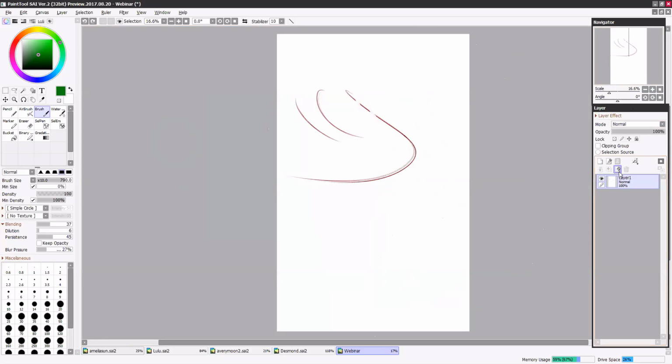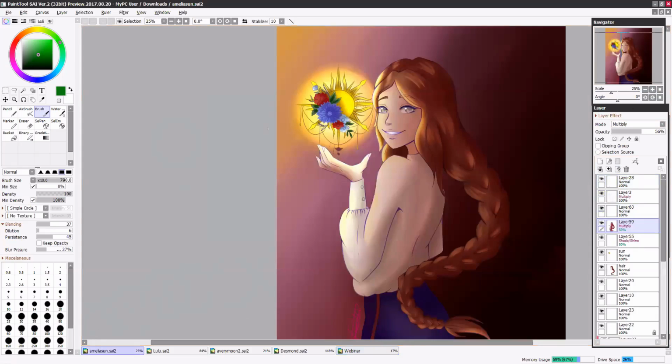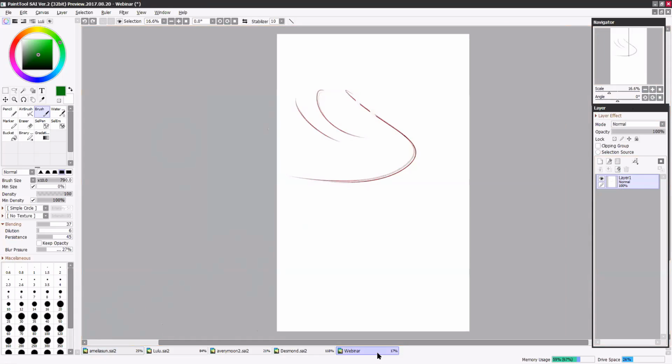Now your layers is the other thing that I use the most. You can see if I jump back to this one here, I have a ton of layers. I learned that if you're doing anything new or trying something new, always do it on a new layer, because then you can just delete it. You don't have to worry about messing up your picture.